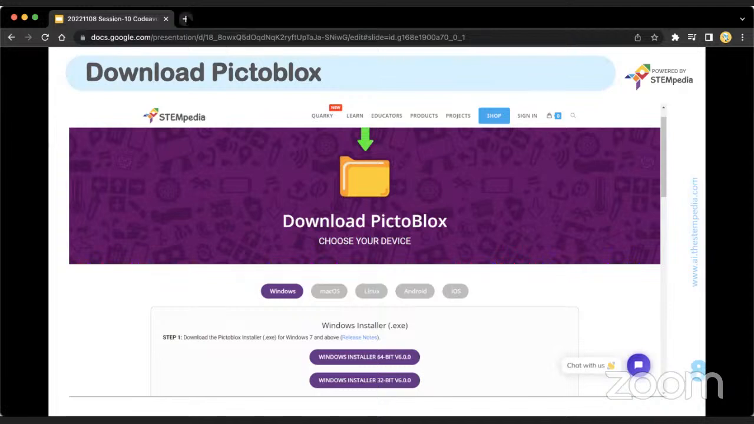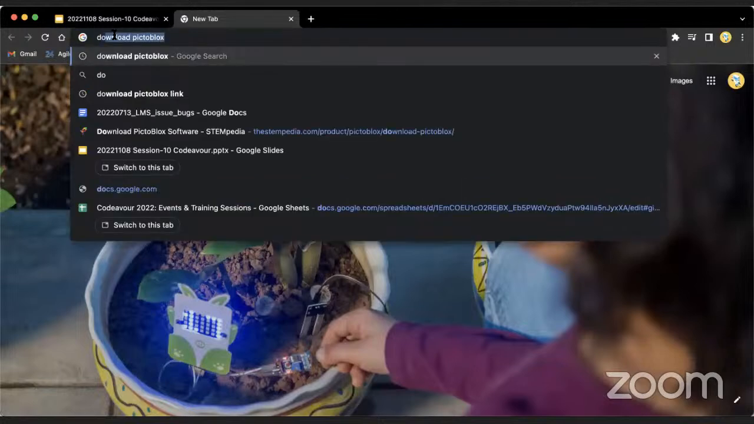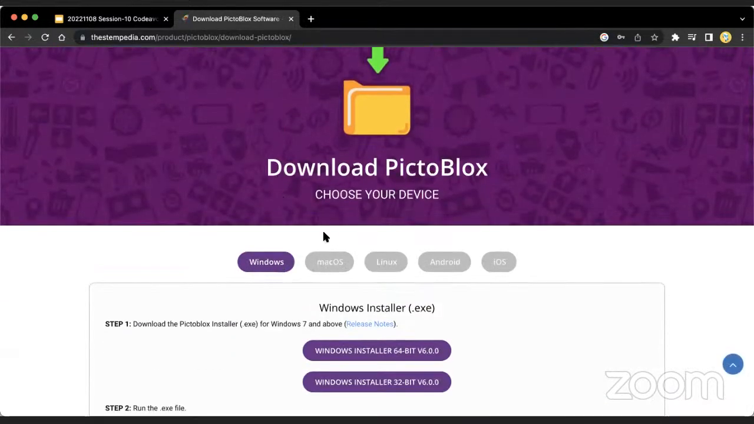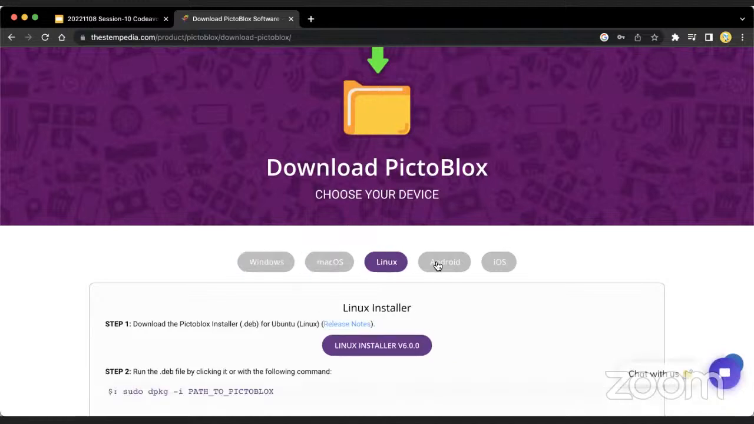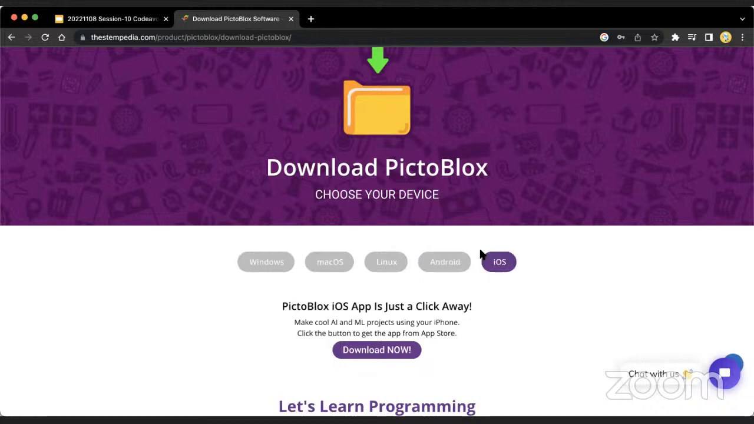If not that, then you can directly open your browser, type download Pictoblox, and click on the first link, which is provided by STEMpedia.com. Click on that link, choose a device, and download Pictoblox. Windows, Mac OS, Linux, Android, or iOS. Any device you want to download your Pictoblox application in.